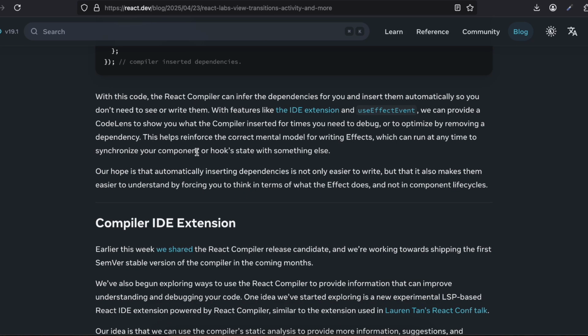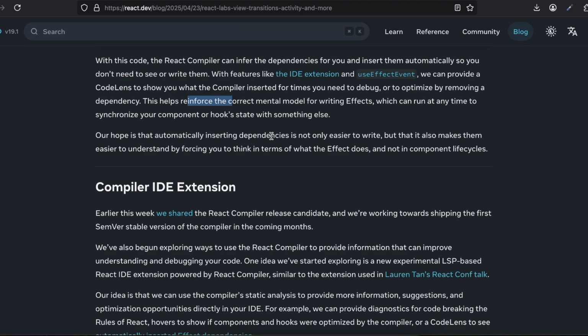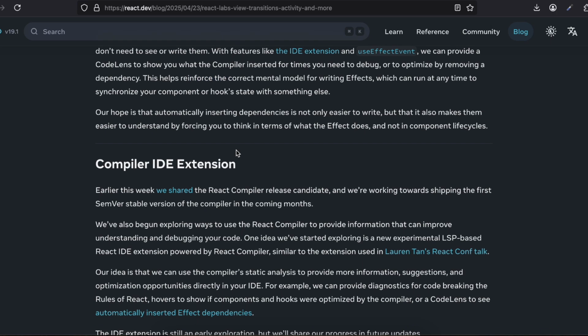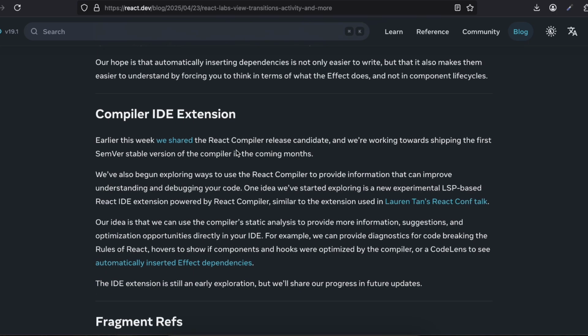With features like an IDE extension and useEffectEvent, we can provide a code lens to show you what the compiler inserted for times you need to debug or to optimize by removing a dependency. This helps reinforce the correct mental model for writing effects, which can run at any time to synchronize your component or hook state with something else. Our hope is that automatically inserting dependencies is not only easier to write, but it also makes them easier to understand by forcing you to think in terms of what the effect does and not in component lifecycle.